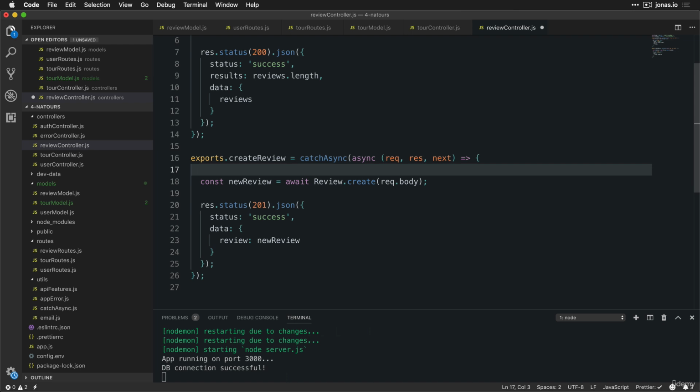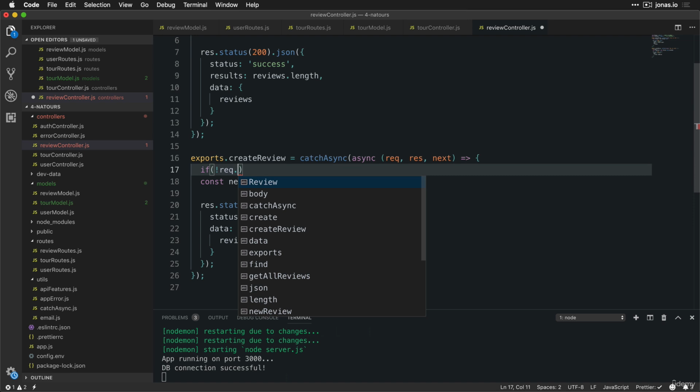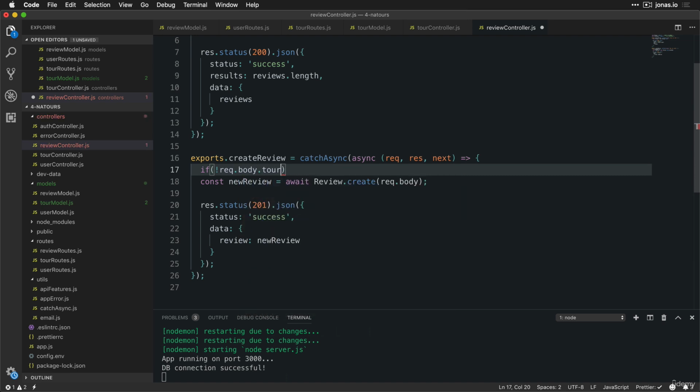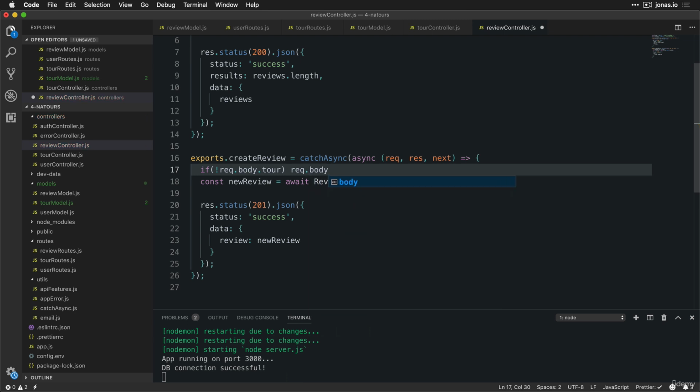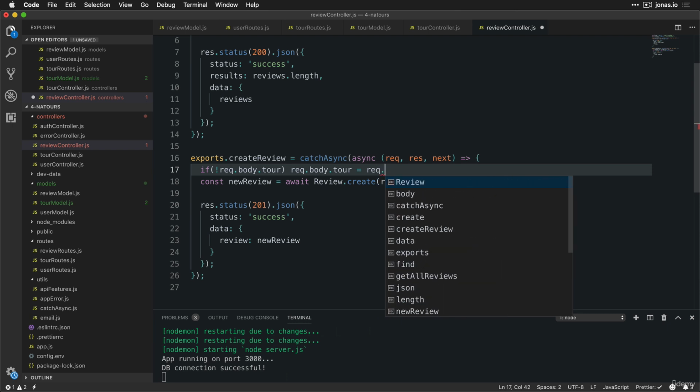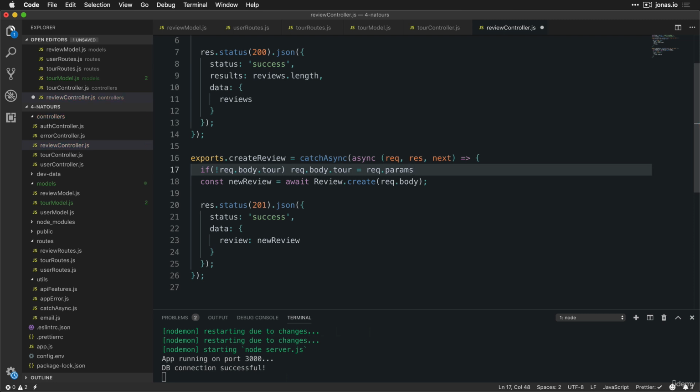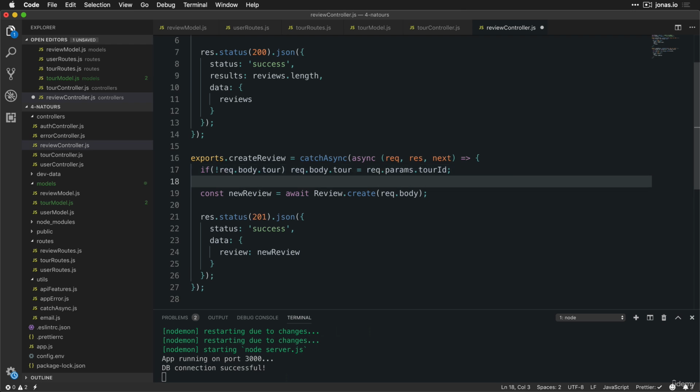And what we're going to do is this. So we will say if there is no request.body.tour, so basically if we didn't specify the tour ID in the body, then we want to define that as the one coming from the URL. So request.body.tour equals request. And now remember how that URL parameter is on request.params. And then, of course, the name of the parameter itself, so tourId. Okay, and so this is the first part.